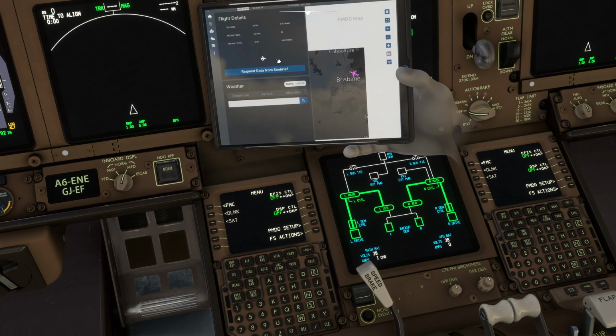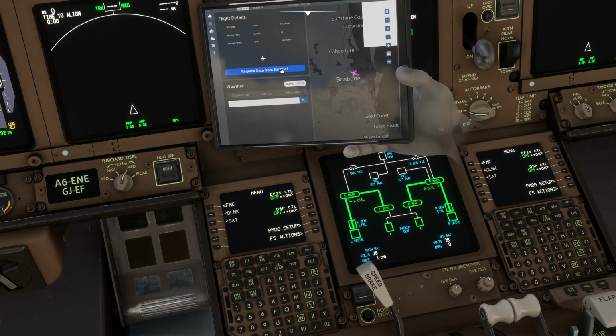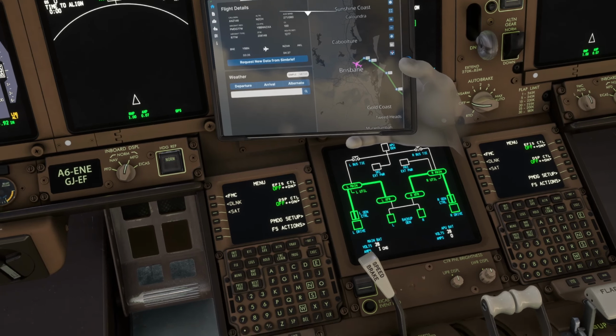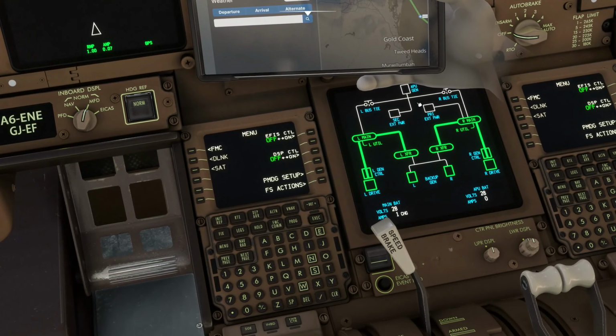You can then go back to electronic bag and you can click request data from SimBrief if you have it connected. It will then load in your flight plan and you can see where we're traveling to today. Ybbn to Nzaa. Perfect. Also we can see our APU is off.